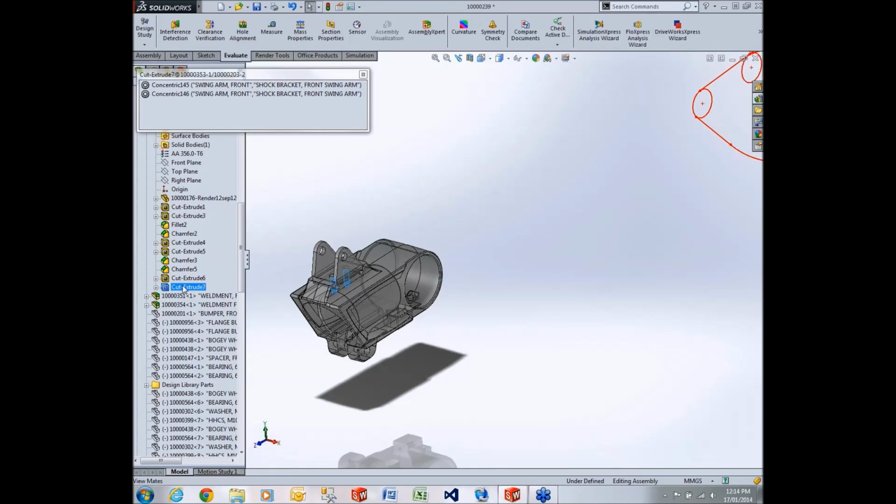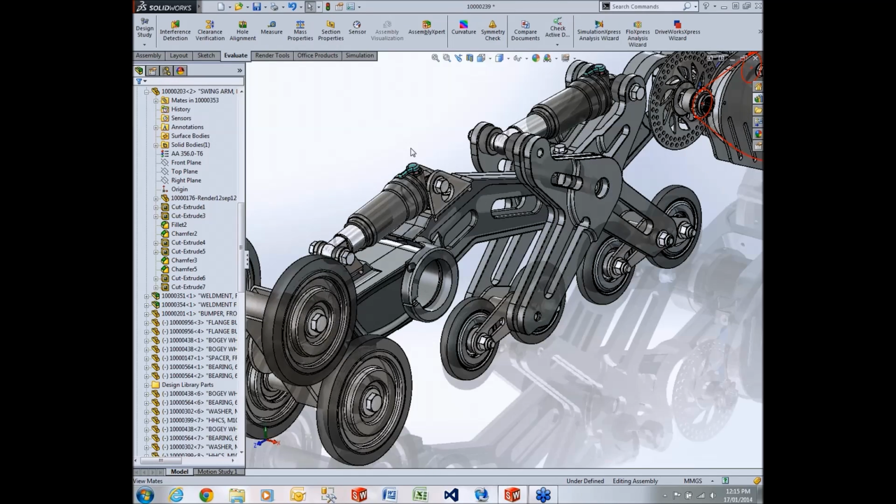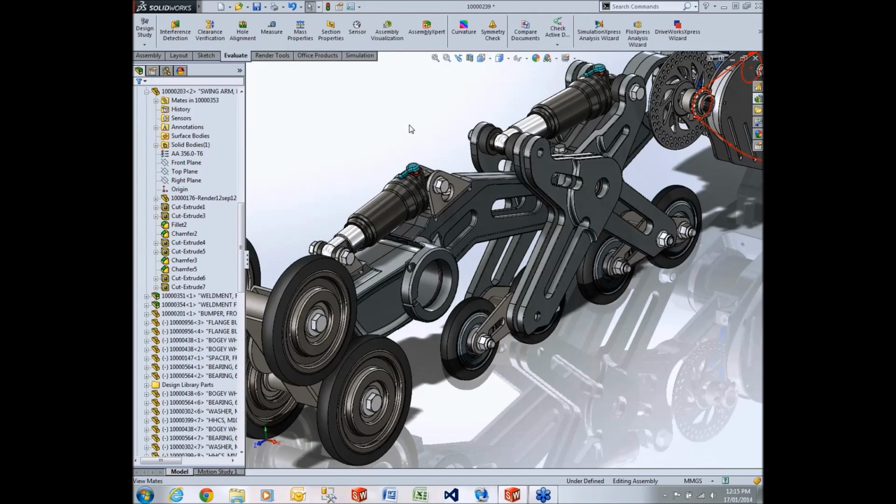So let's say I wanted to make a change to this cut. Maybe I wanted to eliminate this cut. I can find out very quickly if this is going to affect my top-level assembly in terms of mates. Are any of my mates going to fall over if I suppress or delete this feature? Because we can now use the View Mates functionality on features rather than just parts.